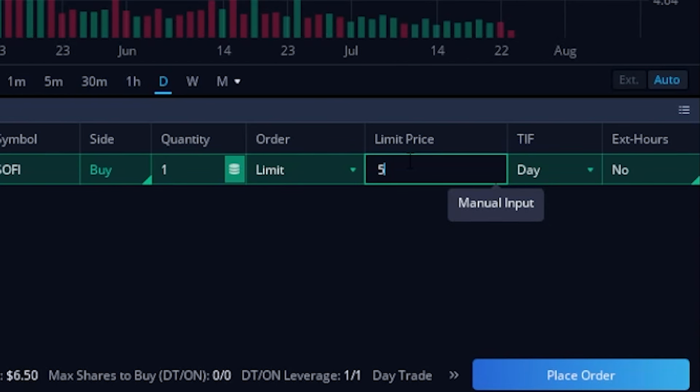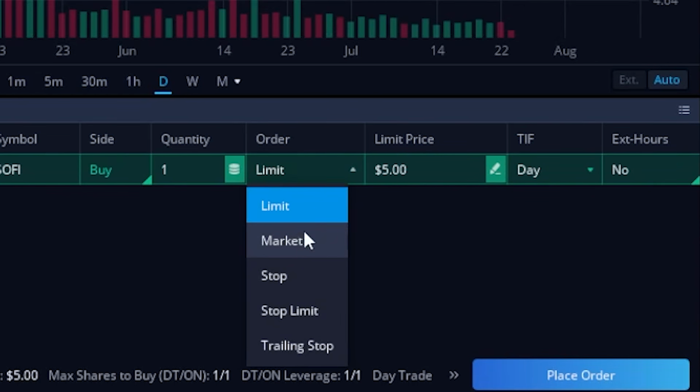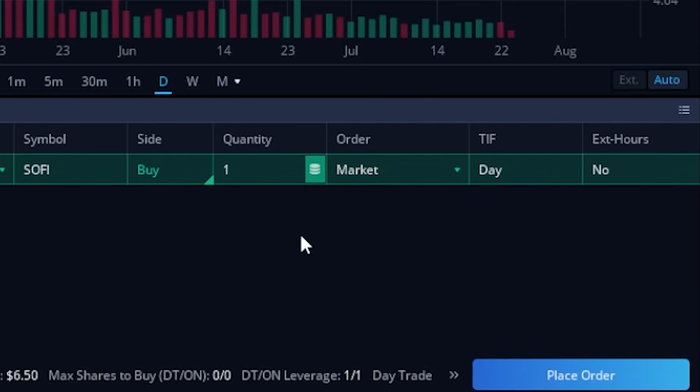If I instead wanted that order to fill immediately and I was willing to buy it at whatever the current price was, I could actually come over here to the order type and flip it over to a market order. So I'm no longer specifying a price, I just want to buy those shares immediately.